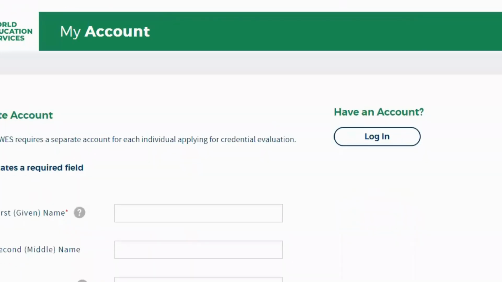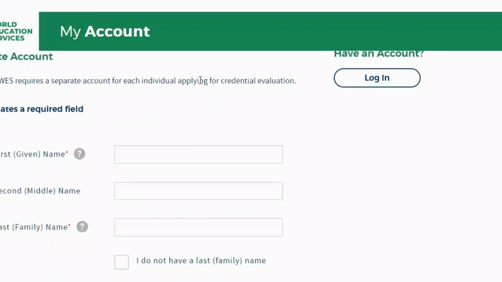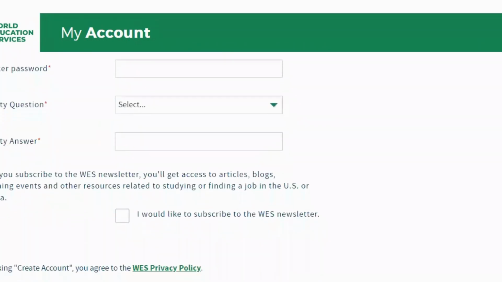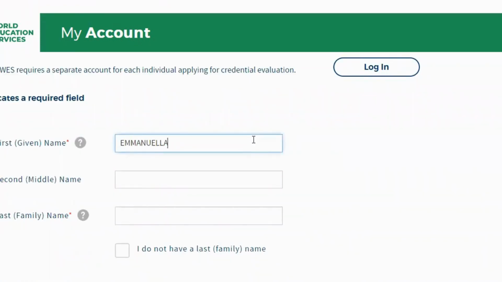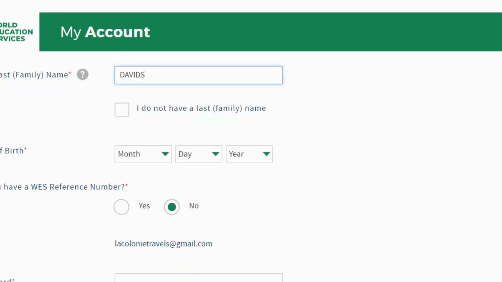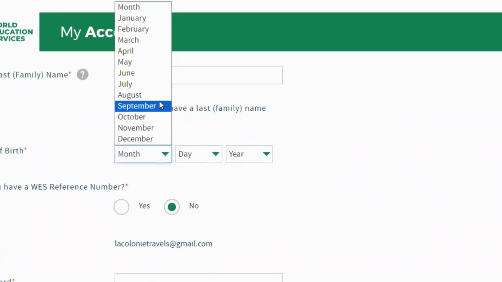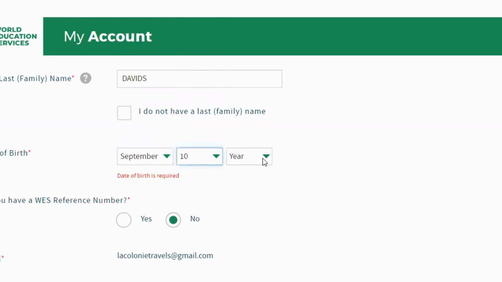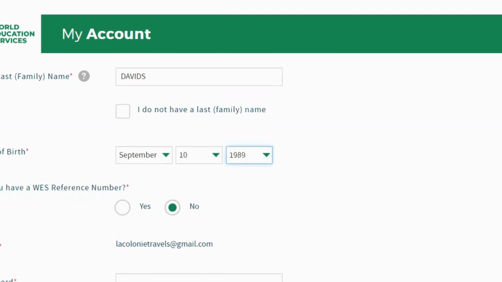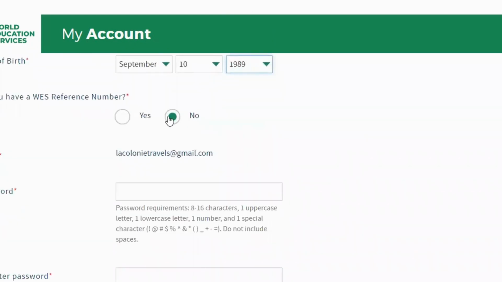Here, it's where you have to create your account from the beginning. WES requires a separate account for each individual applying for credential evaluation, all right? So you have to start entering all your personal details as surname, and if you don't have a last name, you can leave it out. Here you have date of birth. Right here you have, do you have a WES reference number? I click on no. All right, my email address is there.